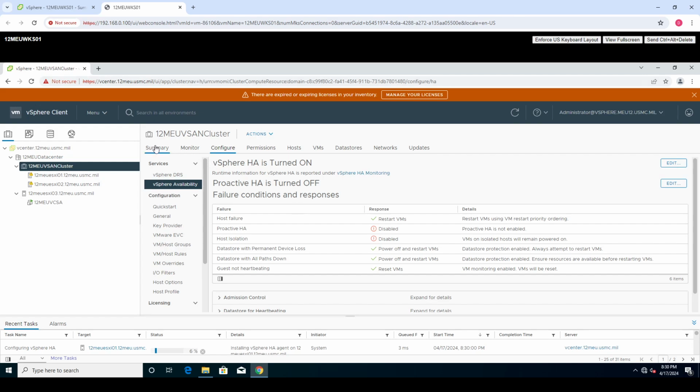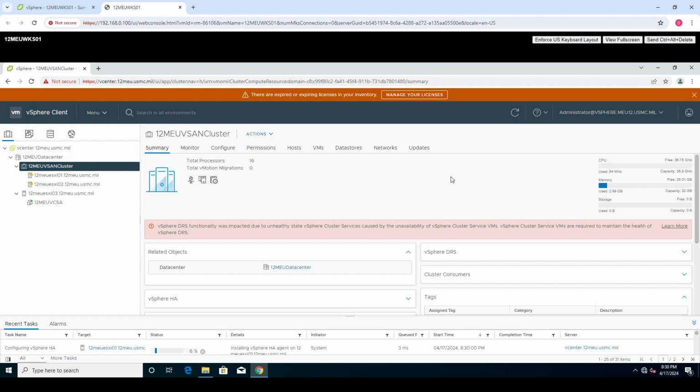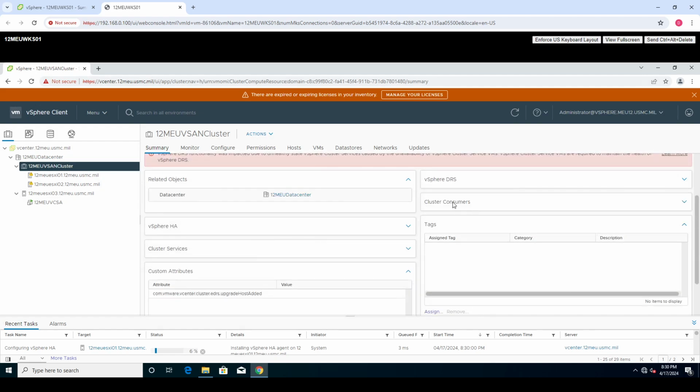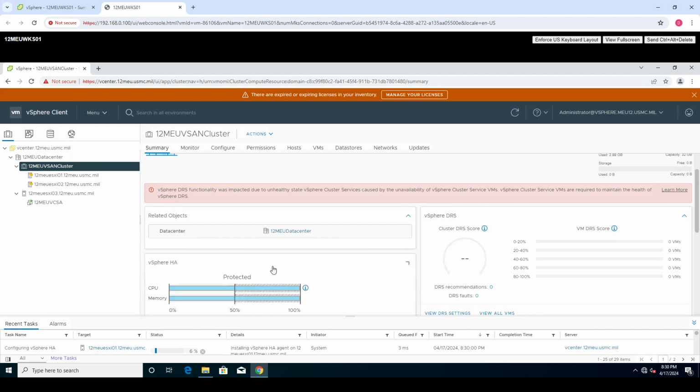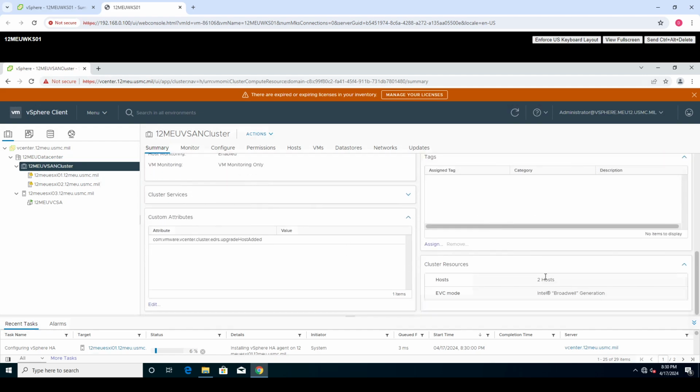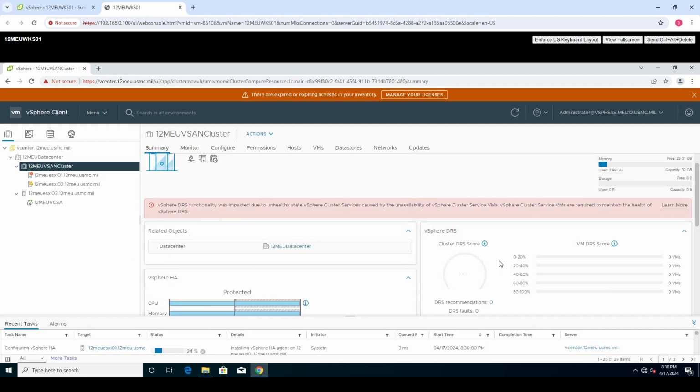Now what should happen is when you come over here and click the summary tab, please don't worry about this. But what we're looking for is vSphere DRS right here, as well as the HA and our cluster resources, the EVC mode. Make sure that all three of those are showing up. If you see down here it is configuring for HA, just let it do its thing. But this completes lab 4, managing the data center.